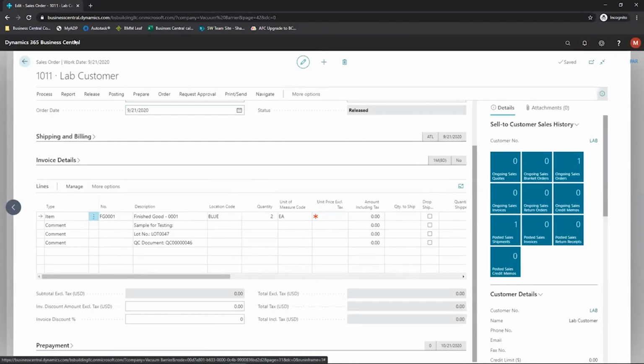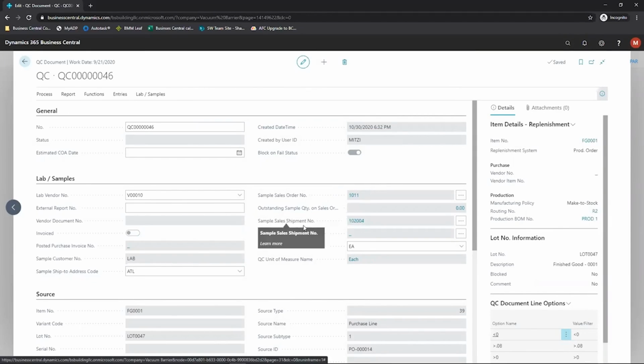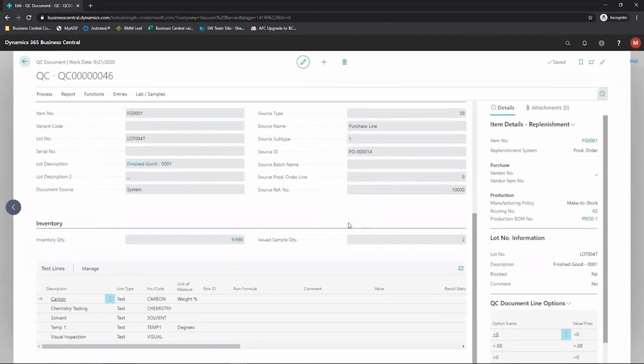With that completed, let's go back to our QC document. With a refresh, we'll see that our sample sales order has now populated with our sales shipment number 2. You will also notice at the bottom, the issued sample quantity is now at 2, and the inventory has been reduced by those 2 units.